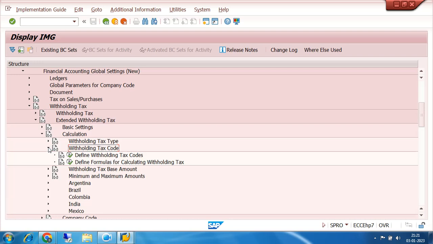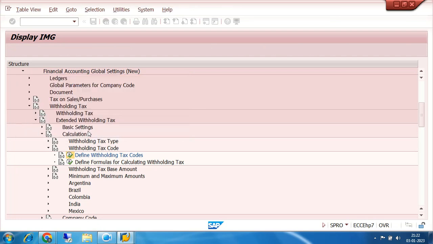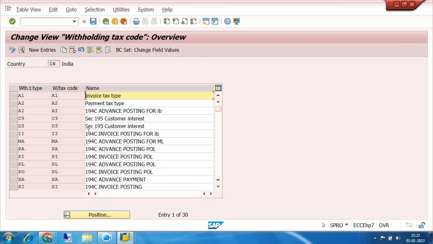Okay. Then I will come to define withholding tax code, and by default my country India will be there. I will click on continue. So many withholding tax codes have been created. We can also create our own code, or we can use the one which is already used. It is better to create our own code. So how do we create it?